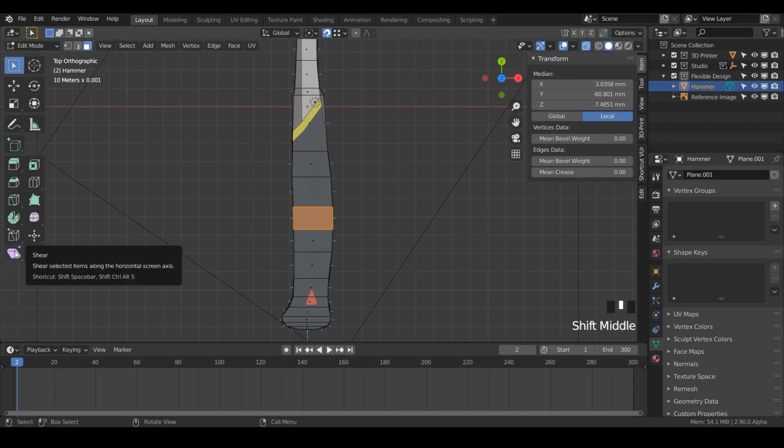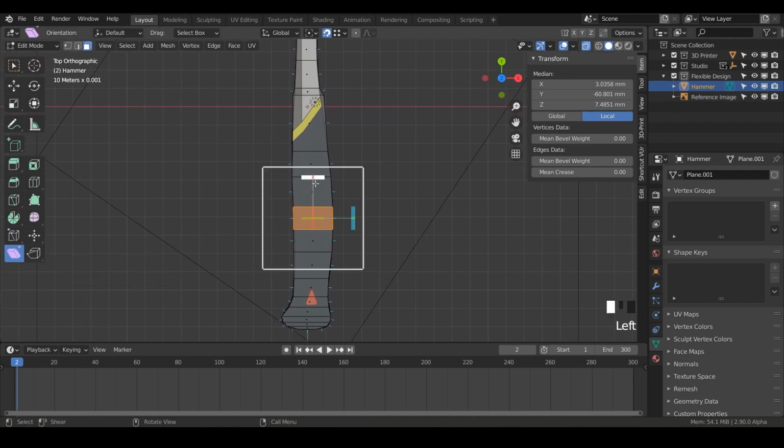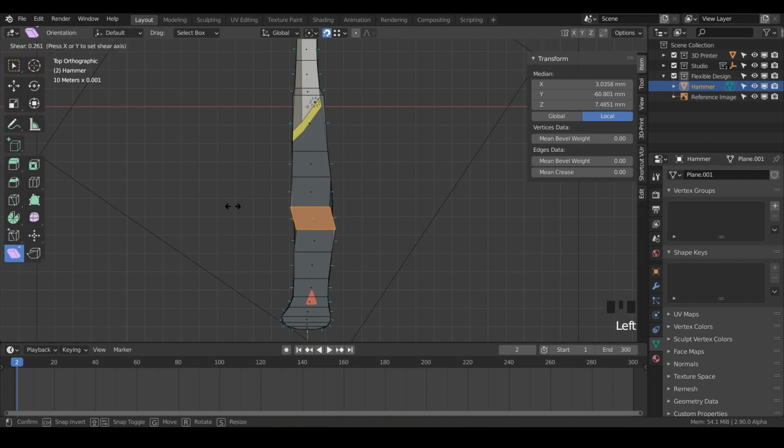And if we enable the shear tool, notice we get all these different options and you can essentially just shear the geometry. I don't use this very often, but if you ever need to slant your geometry, the shear tool is going to be for you. So let's just zigzag this like that.